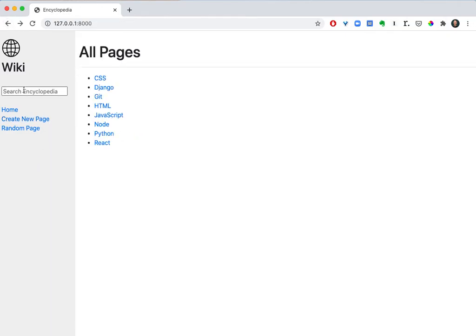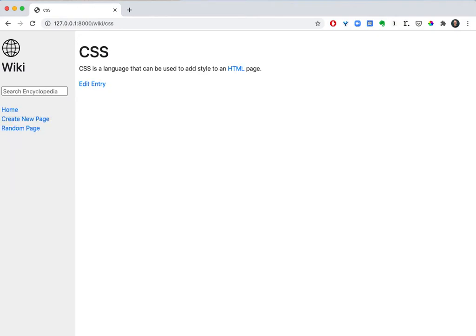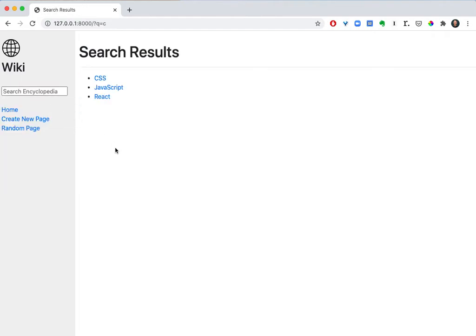We can also use search to navigate our entries. Typing in an entry title exactly will take the user directly to that page. Or if the user types in a string that doesn't match an entry's title, they'll be taken to a list of search results containing entries that have that string within.